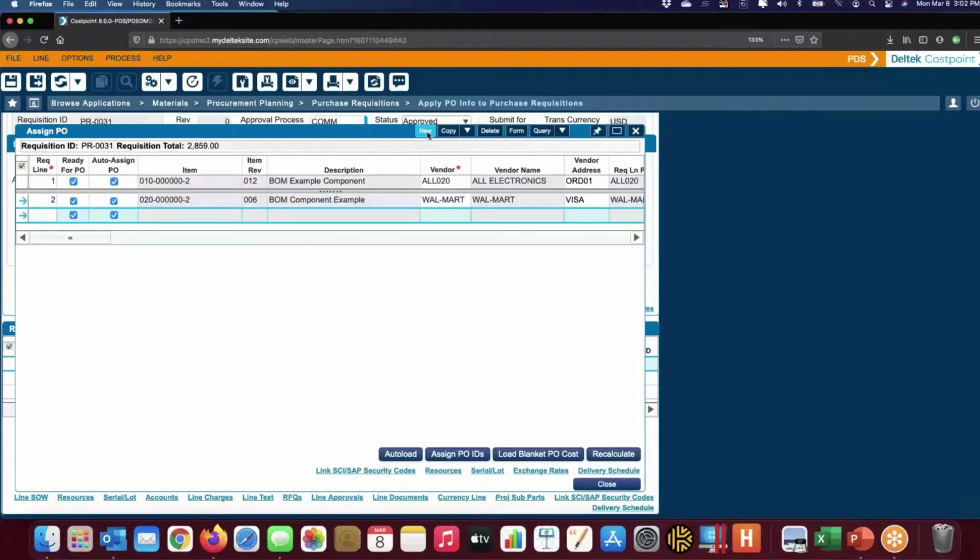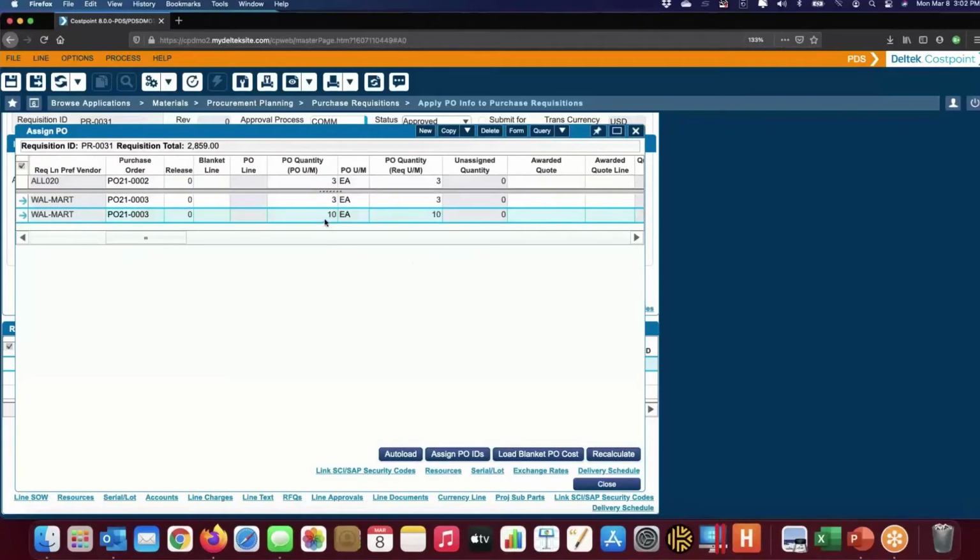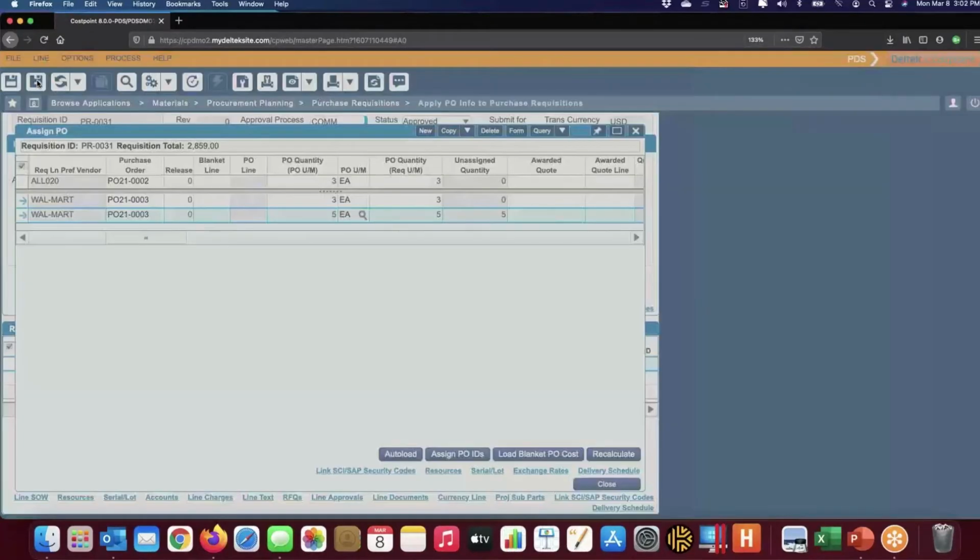Now, if I want to go ahead and issue a third line, I can designate line 3, and that's the other part number, to Walmart. And it's a quantity of 10. But guess what I find out? Walmart doesn't have all 10. They only have 5. So I can change my order quantity from 10 to 5, and I'll do a quick save.